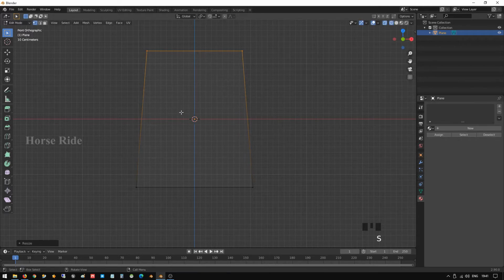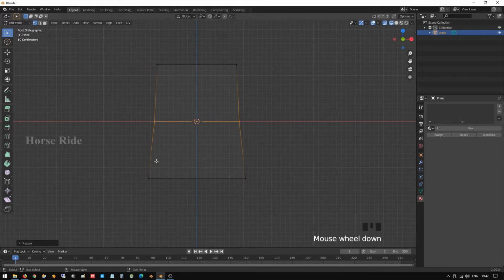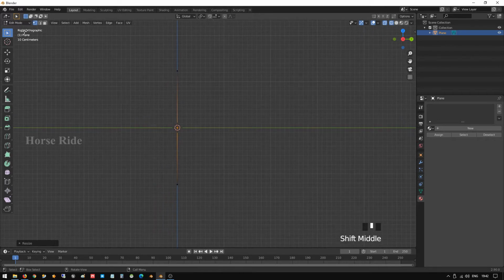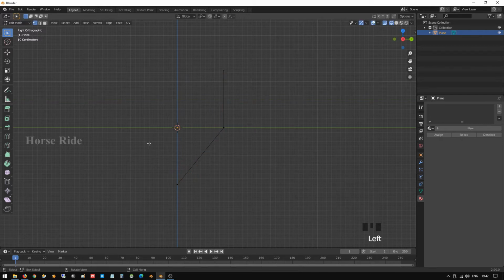Okay, and let me add one vertex in here and scale this one a little bit. Okay, fine. And press 3 on the numeric pad. It goes to the right side orthographic view. Select these top two vertices, press G and Y and move it on the Y axis. Then select the bottom vertices, press G and Z and move it on the Z axis. Here you can see you can't align exactly to the middle of the vertex.